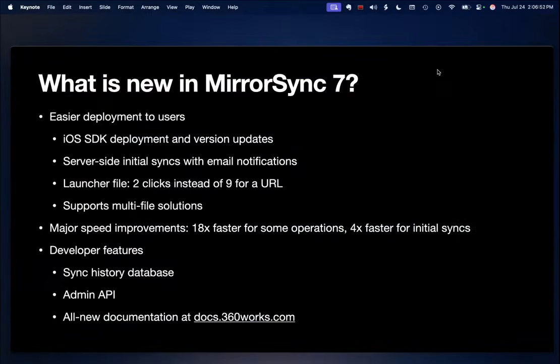My last slide here is just a restatement of the slides that I showed you before. Just to reiterate some of the things that we talked about. We talked about how you can use the iOS SDK deployment with MirrorSync to deploy your FileMaker Go solutions to FileMaker Go with iOS, sync those and distribute version updates, and potentially sync them with a non-FileMaker server backend if that's an important business case for you. We talked about the server side initial sync with the email notifications, and demonstrated that you don't need to have your users sit there and wait for that sync to finish. We showed the launcher file, how it opens in far fewer clicks than it did, and how it supports multi-file solutions. Demonstrated some of those major speed improvements for you. Showed off the sync history database, and while we didn't demo the admin API or the documentation, those are things that are talked about in the documentation if you want to look at that admin API.